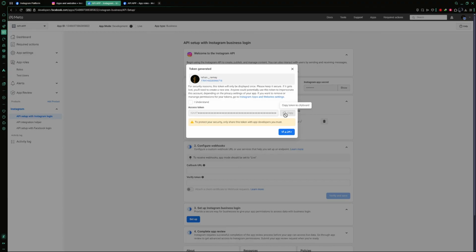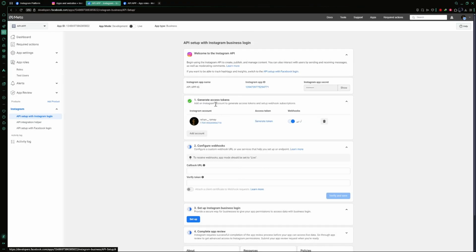Copy the API token and save it somewhere safe. This key allows your app to connect to Instagram and access the features you enabled. Make sure not to share it publicly or include it in open source code, because it can be used to control your app's Instagram access. If you ever want to generate a new key, just return to the same screen and repeat the process. You can also manage token permissions and expiration settings from the same area.